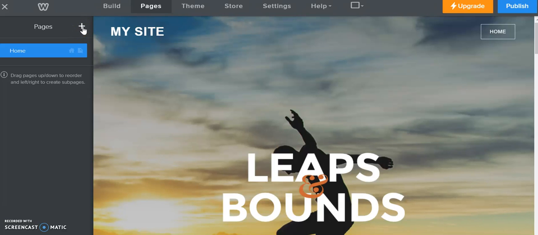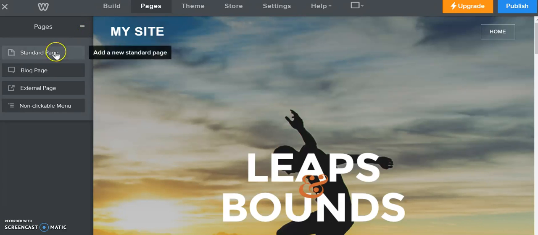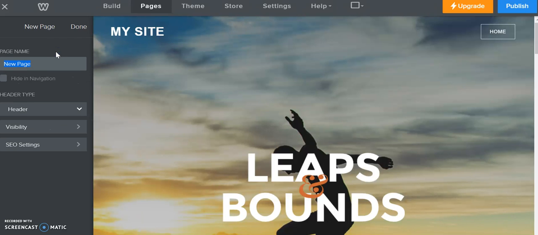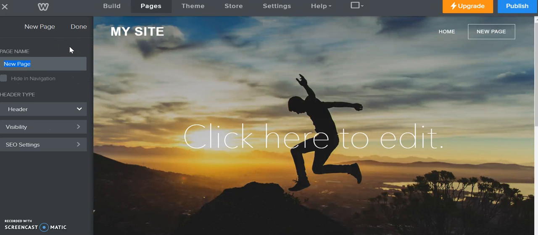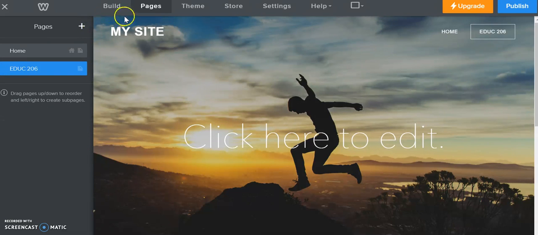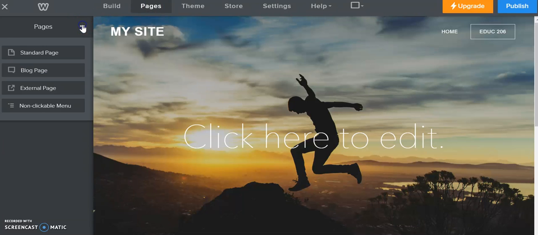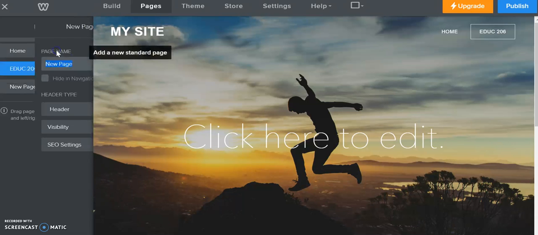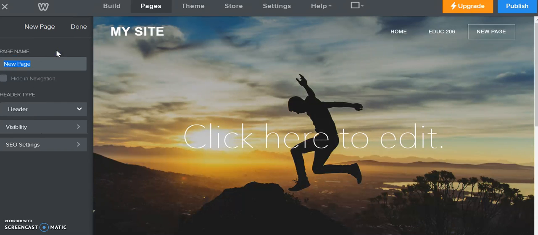Go to the plus sign and click on the plus sign. Select Standard Page, and you are now ready to create the first page. We're calling that first page EDUC 206 and click Done. Next, we will build the 3 major parts that are going to be in this 206 course. Once again, select Page, Standard Page, and this one we are going to call Readings and Research.